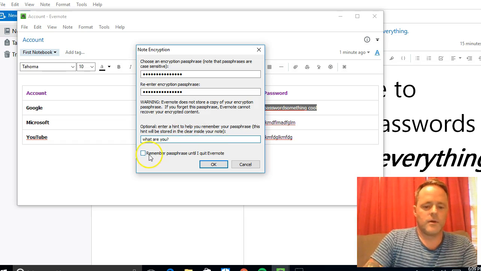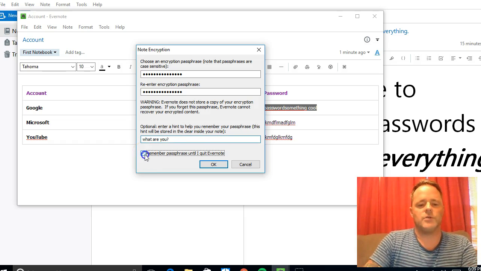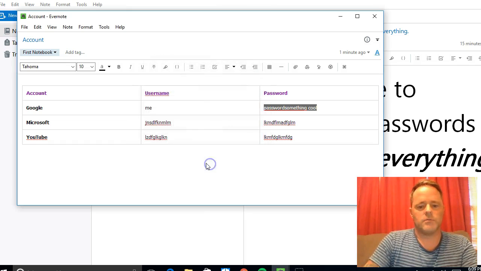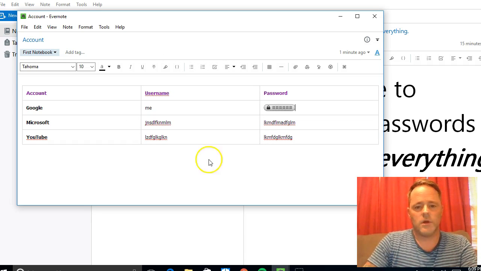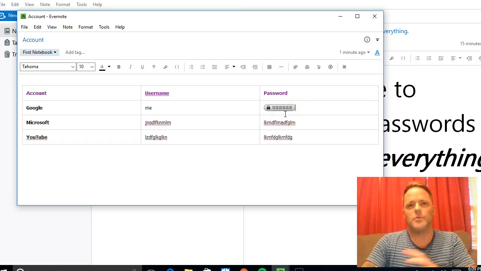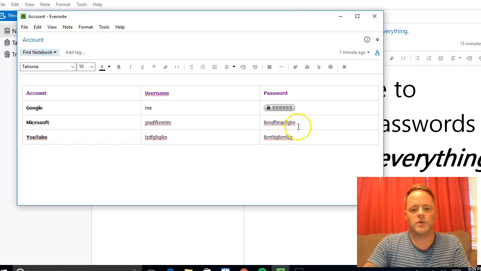So, remember passphrase until I quit Evernote? I would just suggest that you go ahead and click on that. Then you never have to do this again. So let's just go OK. And now anytime I encrypt anything in any note in Evernote, it will always be the same encryption key. So you can't do multiple encryption keys and then share certain encryption keys with other people. You don't want to do that because then you lose the security of the whole thing.